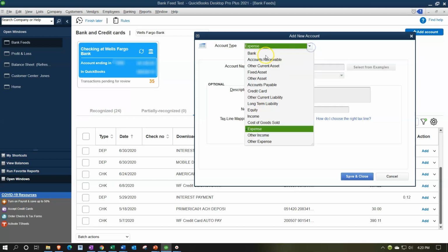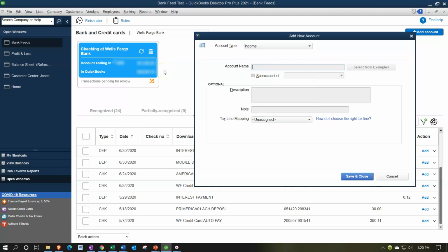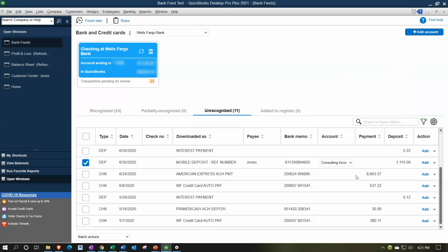So you'd have to say this is an income account for whatever work you did, right? Consulting work or income possibly, and then we'll say save and close. And that kind of income you can't really set a rule for. I can't set a rule because I don't know who gave it to me.